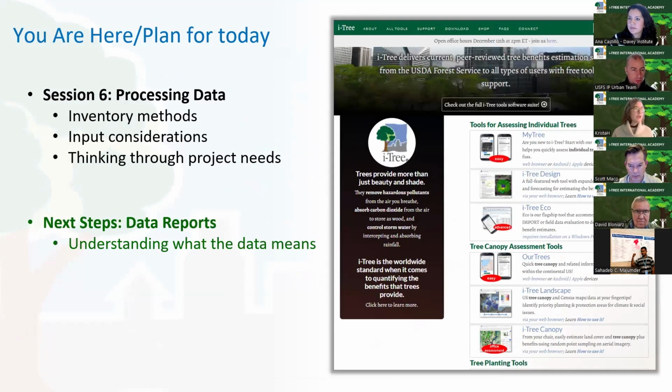And speaking of which, we want to remember that what we did last week was talk a little bit about what it means to put all your data together for an eco project and imagining what you need in order to figure out the method that you're going to use for your inventory. We've submitted that data, we've thought through project needs. So now we're going to turn around and see how those results look and how we can think about what the reports on this information can offer us. So understanding what the data means.